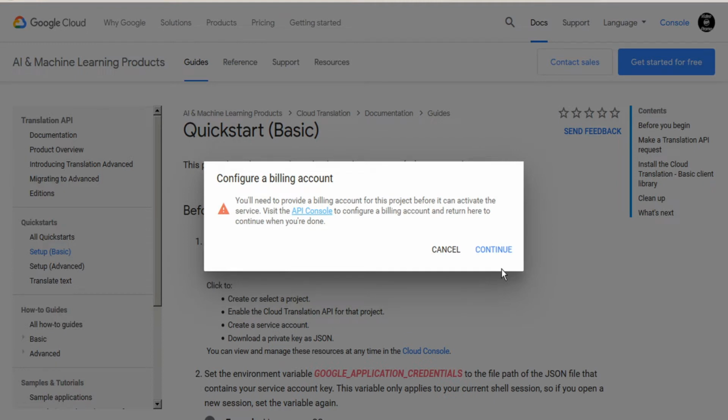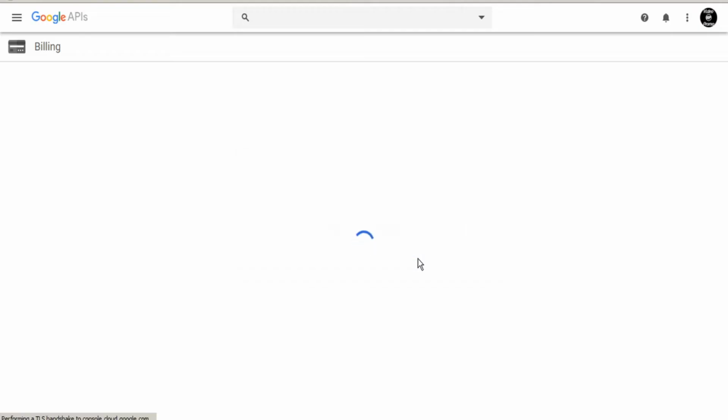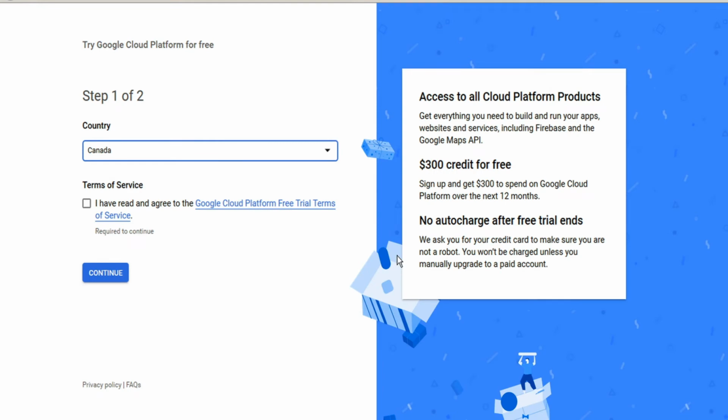In order to proceed, we'll need to provide a billing account for this project. To do that, we can just click here to open the API console. If we already have a billing account that we want to authorize, we can select that. Otherwise, we can create a billing account here. And here's a bit of good news. You can try Google Cloud Platform for free with a $300 credit.